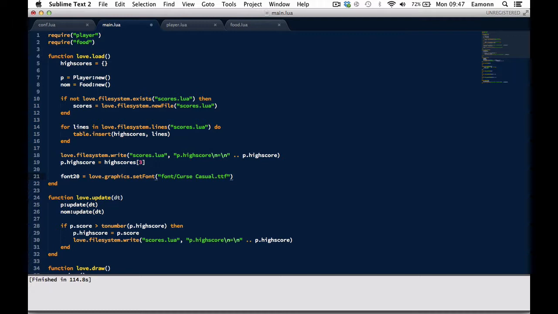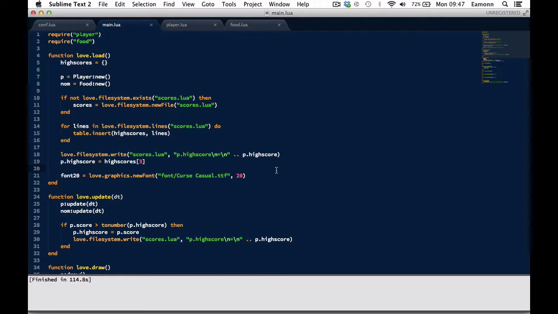Anyway, this loads the font into memory. And why did I call it font 20? Because it's going to be our font and it's going to be 20 pixels. Now, if you wanted to just set the font, you can just give it the number value of 20, and that would set the size. It's newFont that we want, not setFont, it's newFont.